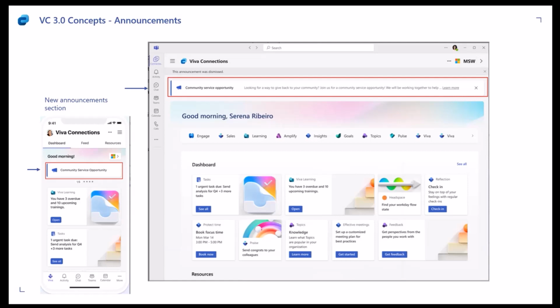An author would be able to create an announcement either from a SharePoint home site or from Viva Connections desktop. Once they go through the authoring flow, which we'll see in the demo in a bit, once they select the title, the content that needs to go out in the announcement, and once they have selected the audience for which this announcement is meant, they would be able to send this out to the target audience.